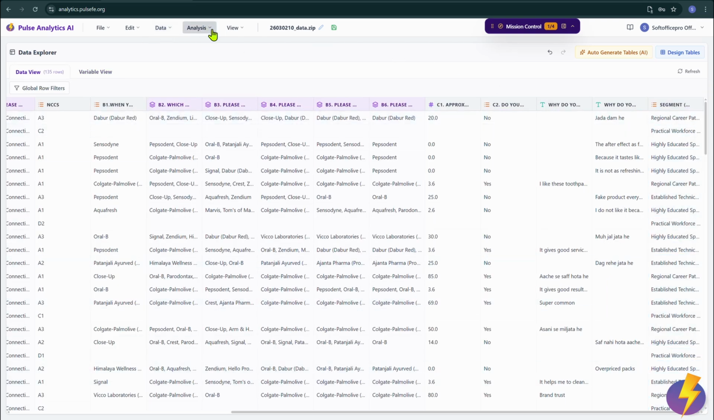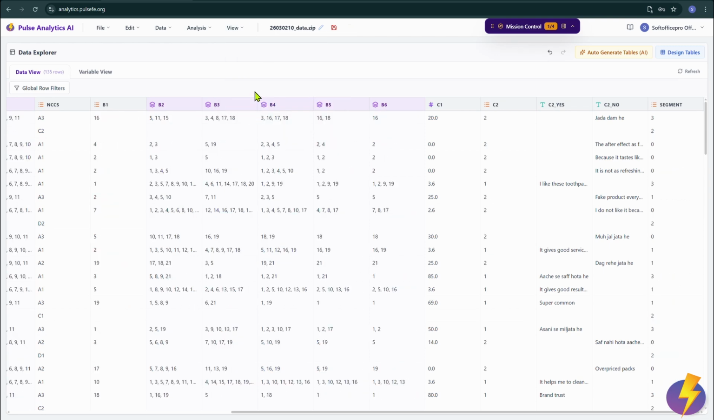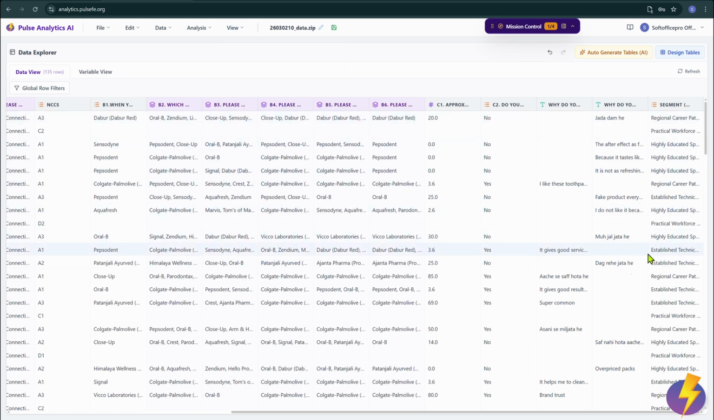Another handy feature, similar to the metadata view you might know from other analytics tools, is Pulse Analytics AI's metadata toggle. Just go to the View menu and select ID or value to see the actual data codes, or choose Label to display the descriptive labels directly in your table.